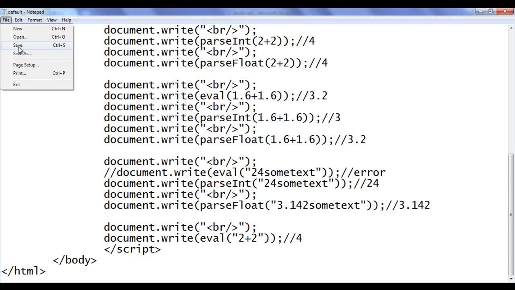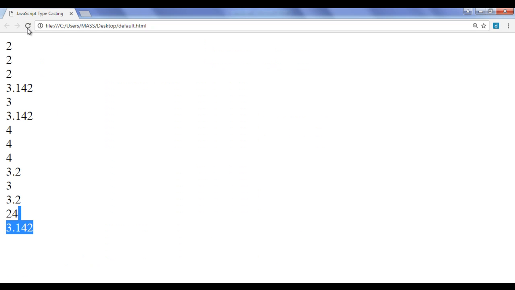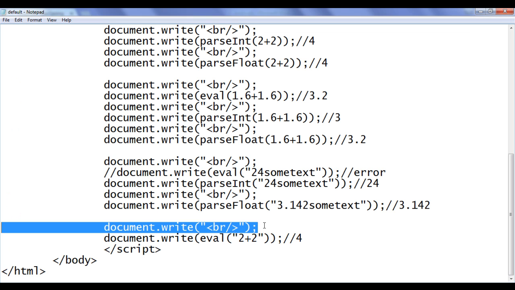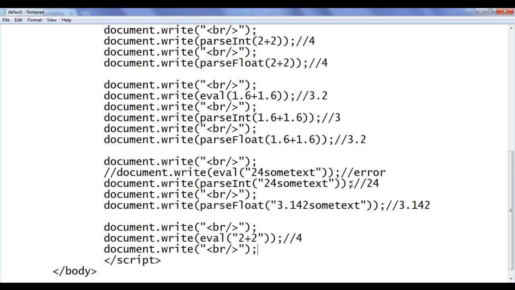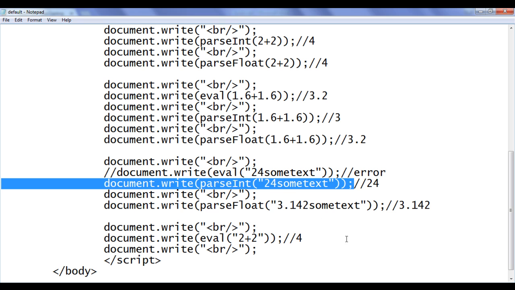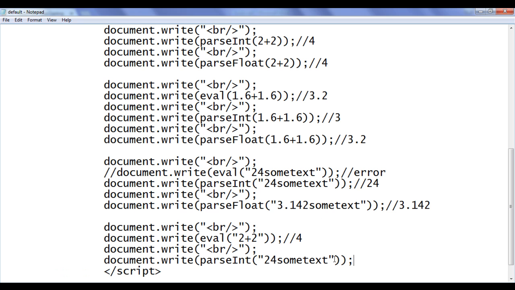File, save, go to browser, and refresh. We got the output 4. Okay, I copy this code, paste down. I copy this code, paste down. Here I say 2 plus 2.